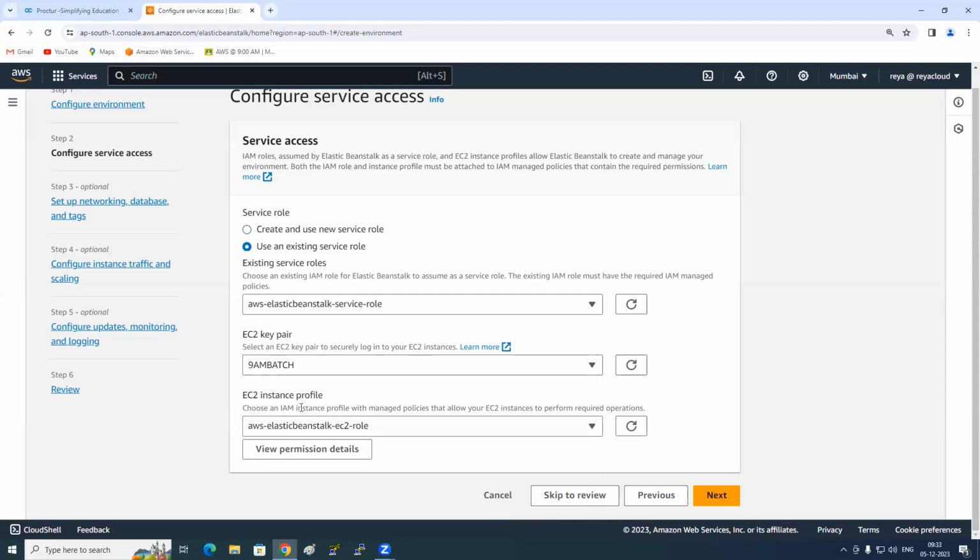And then instance profile is same as this EC2 role. You're giving the permissions to EC2. Is this clear?